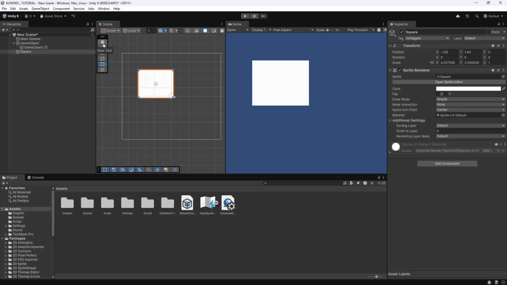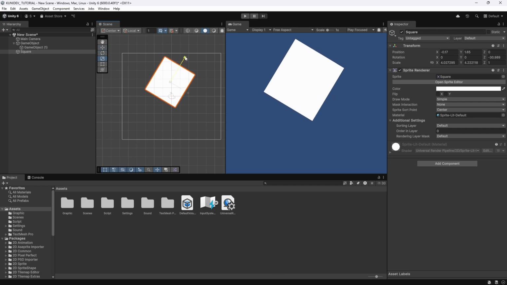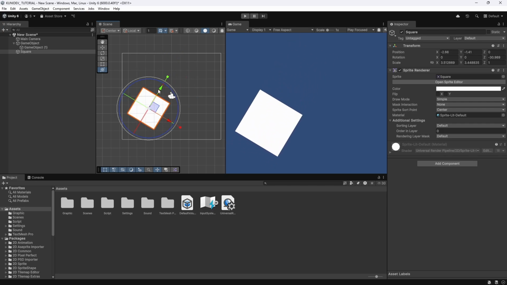There is a toolbar here. You can use the hand tool, move tool, rotate, scale, and this one, transform, and the transform location tools. So it's up to you which one you want to use.